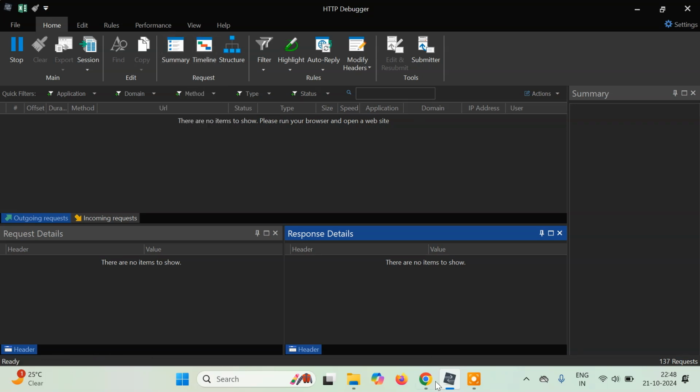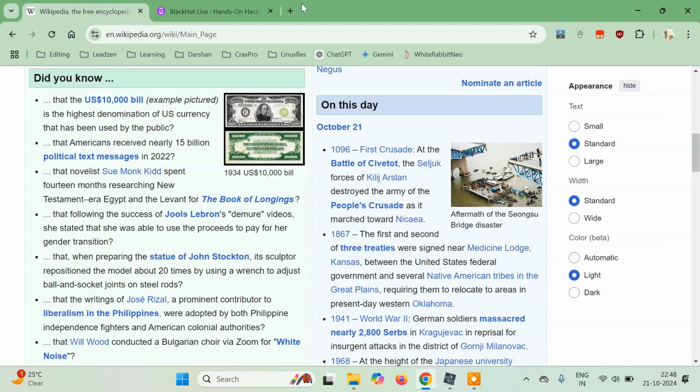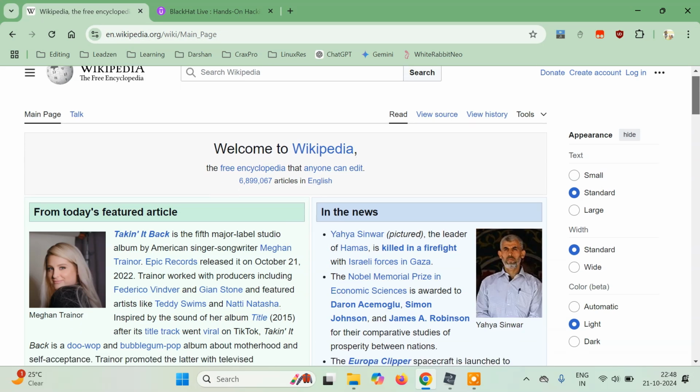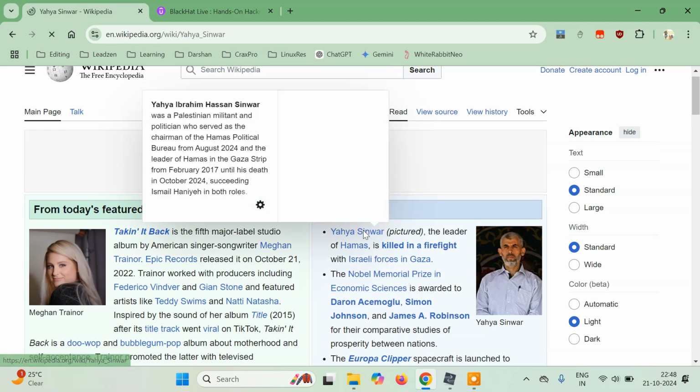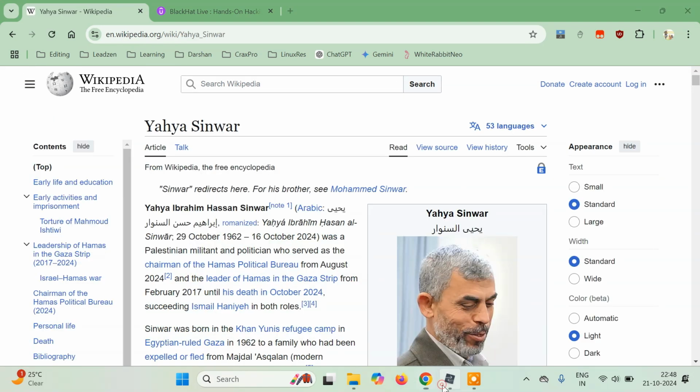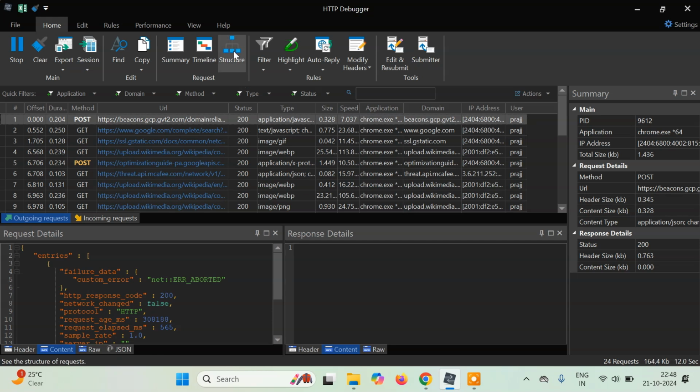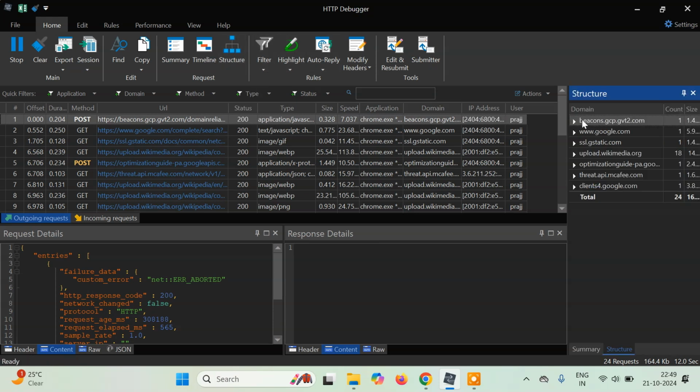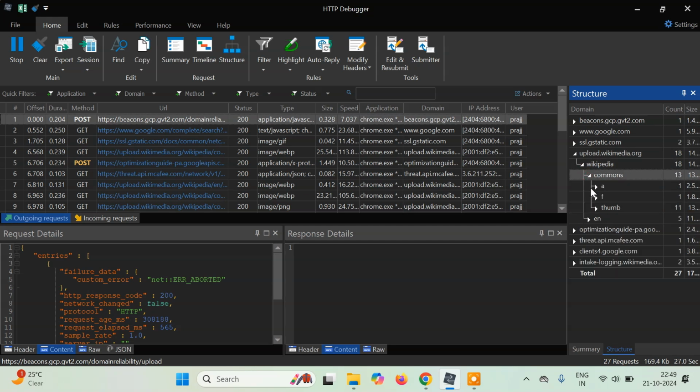Then let's make one more request. Let's click on this page and see all the requests. Currently we are seeing it like this, but if you want to see it in the tree structure, you can click on structure and see all the requests inside like this. So upload.wikimedia.org, then if you click on Wikipedia, then commons, and so on. Basically it will group everything in a tree format.